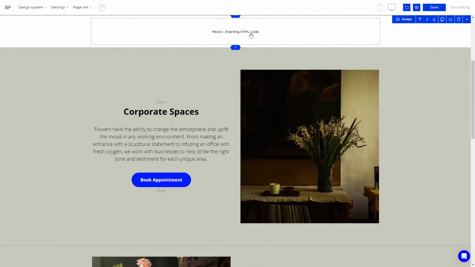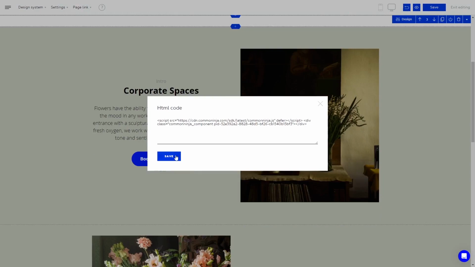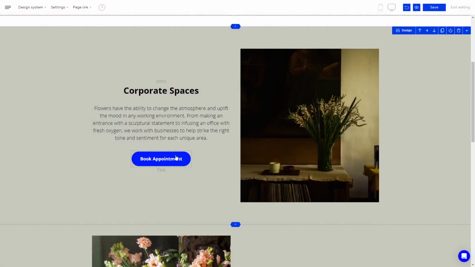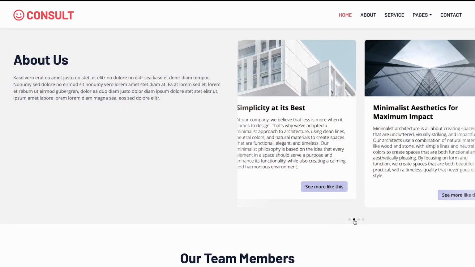Click on the new HTML block you've added to your page. Now, in the HTML code window, simply paste the code you've copied before, and click Save. And that's it. Now, the card carousel will show on your website.